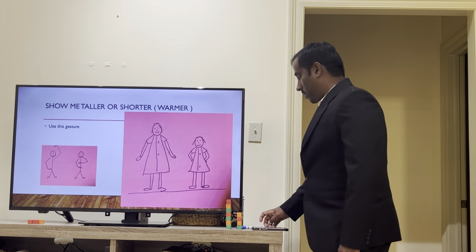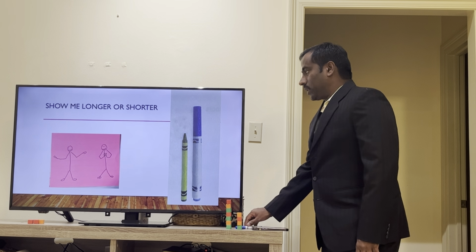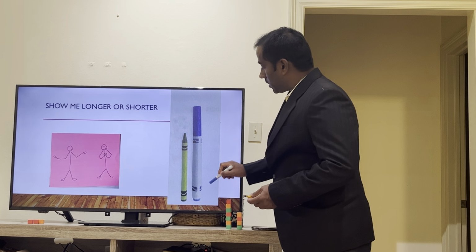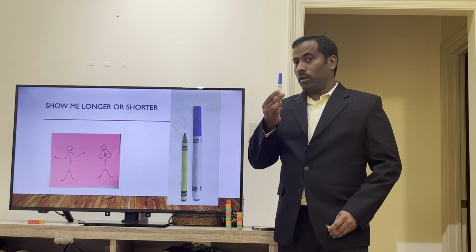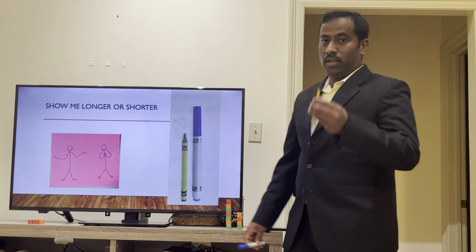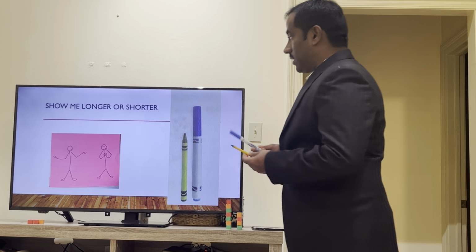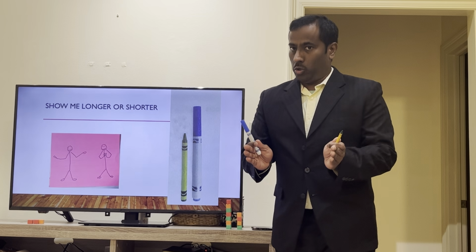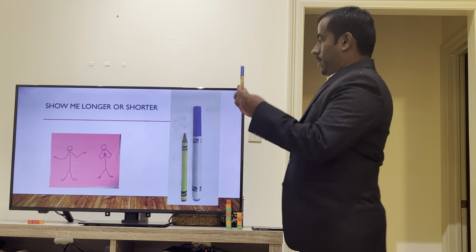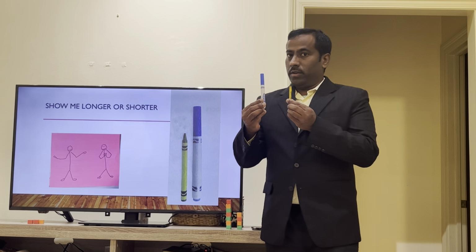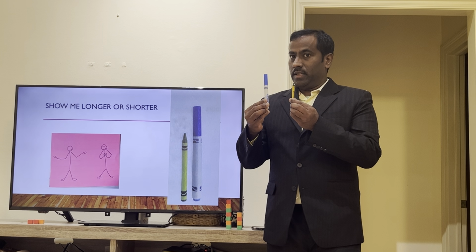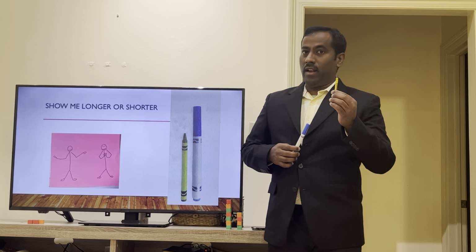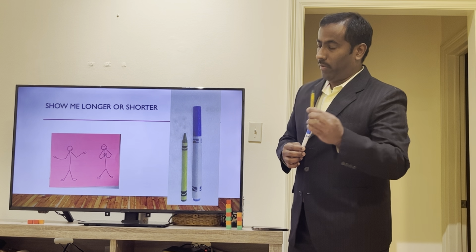This time I'm going to show you two objects. Alright. What is the first object you see? A marker. The other one is a crayon. Alright. This time you're going to show the gestures like this. Longer or shorter. Alright. Marker is longer than the crayon. Right?